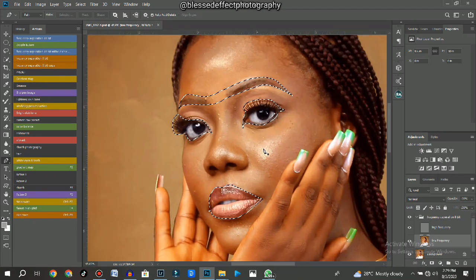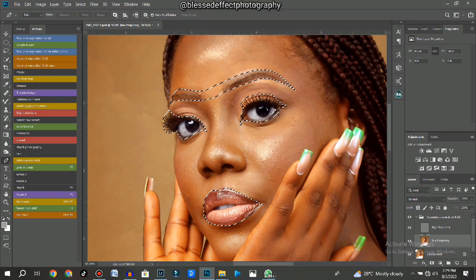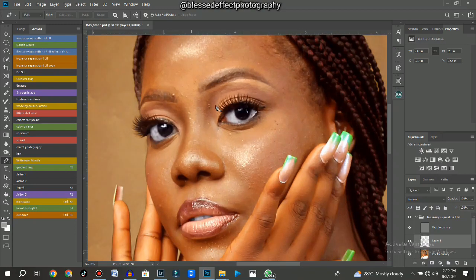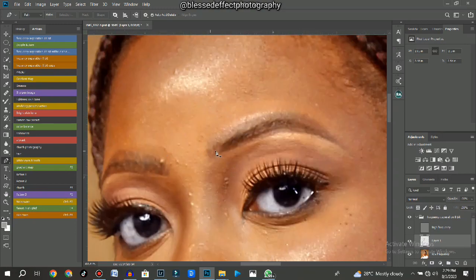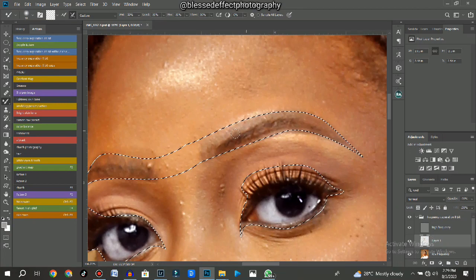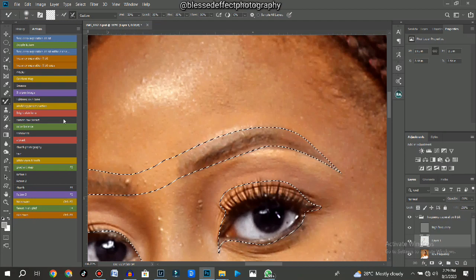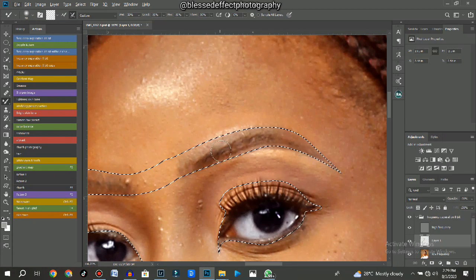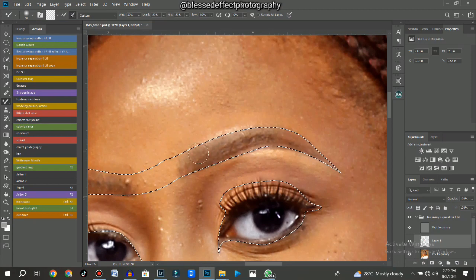Once you're done, press Ctrl and Enter to give us these lines. Then I click on my low frequency and Ctrl J to create the layer for that. Then I'll pick up the mixer brush tool and I started brushing. I started mixing inside that line.